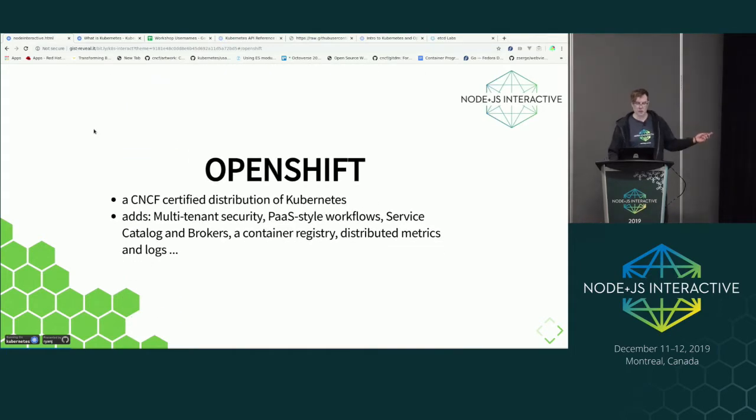On the other hand, OpenShift, which is a CNCF certified distribution of Kubernetes, does try to include platform as a service style workflows, multi-tenant security, a container registry, metrics, logs, other things you'd need to have if you were going to run Kubernetes on a bare metal environment. We try to give you everything you'd need to run the whole cluster on your own hardware without having to sign up for additional cloud services if you're in the case where you can't.